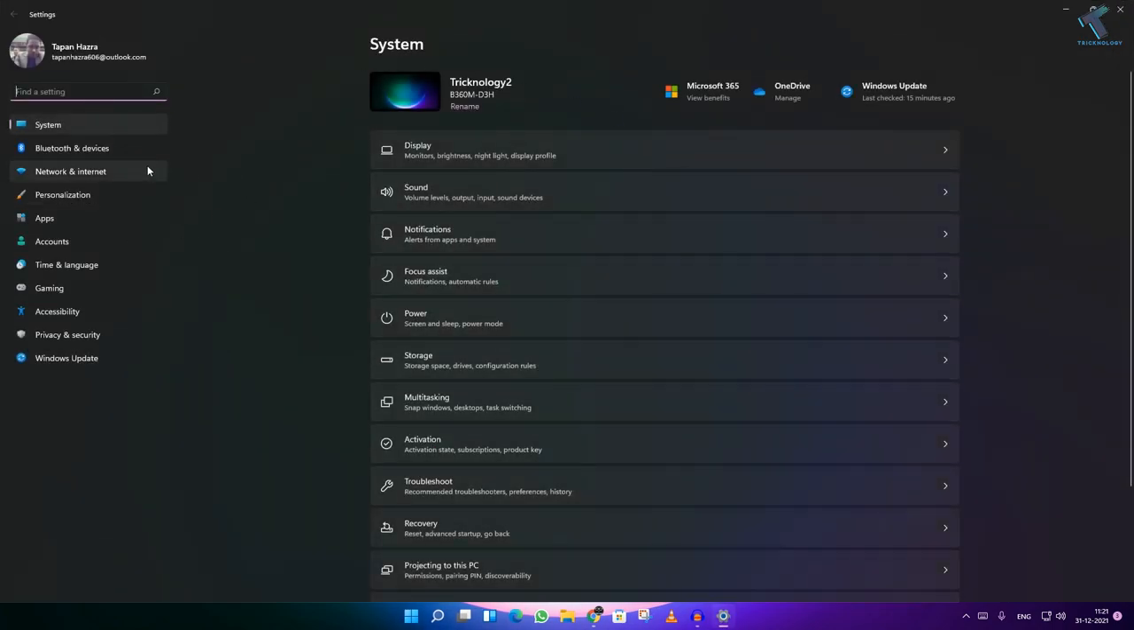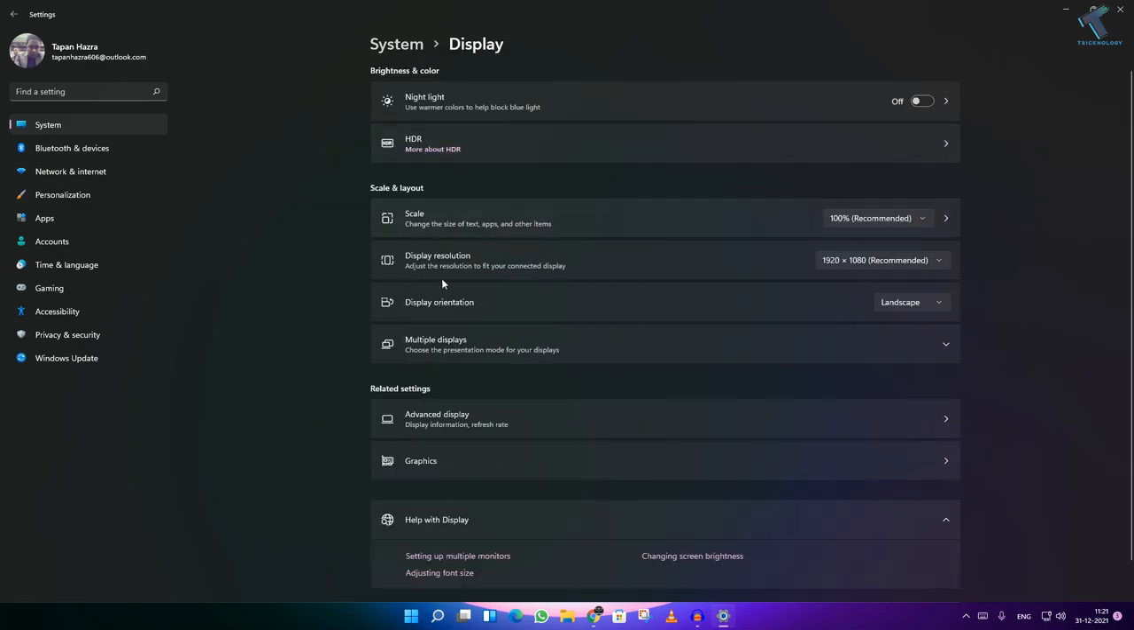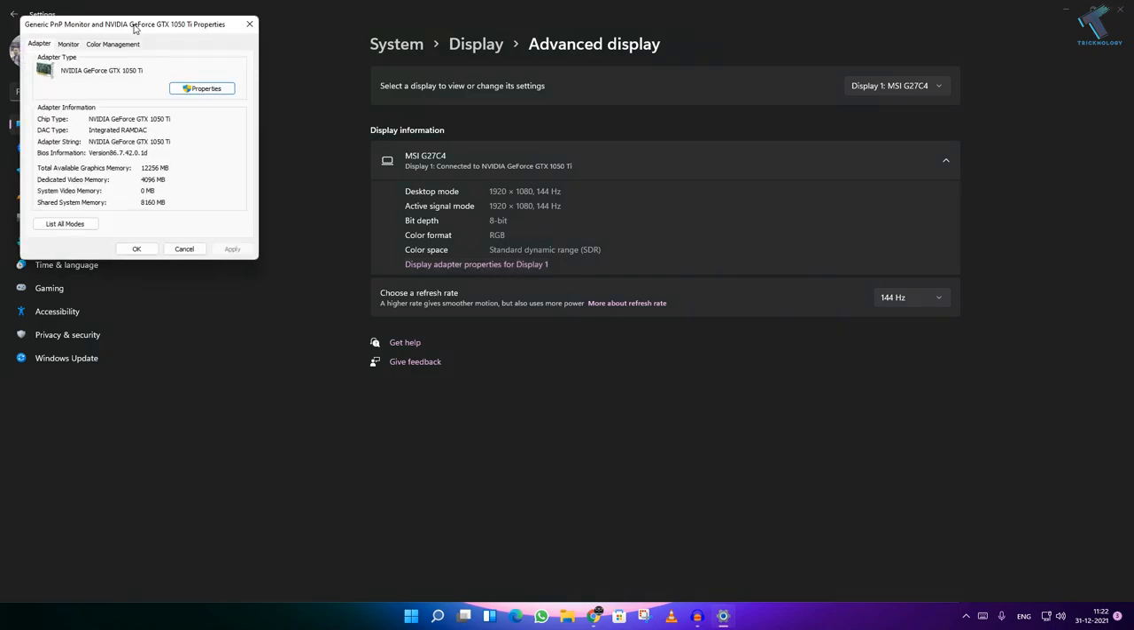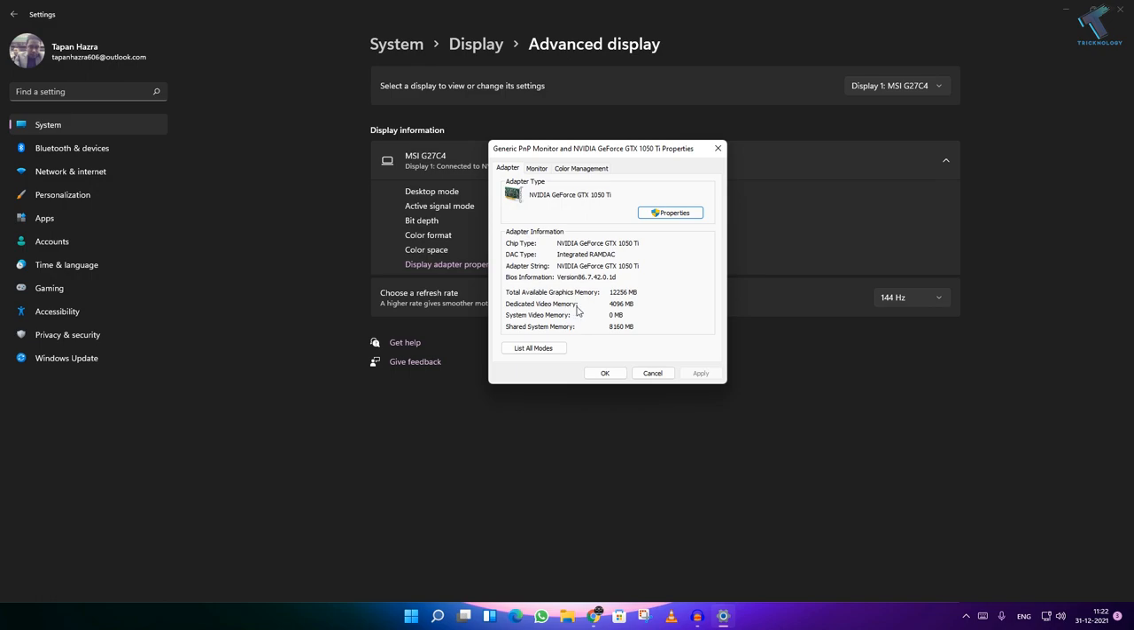After opening your settings window, you just need to click on system from your left side. Now click on display on your right side, and here you will get option like advanced display, so click over there. And after that, under display information, you will get display adapter properties for display 1. So click over there. And here you will get your dedicated video memory and graphics memory, as you can see.